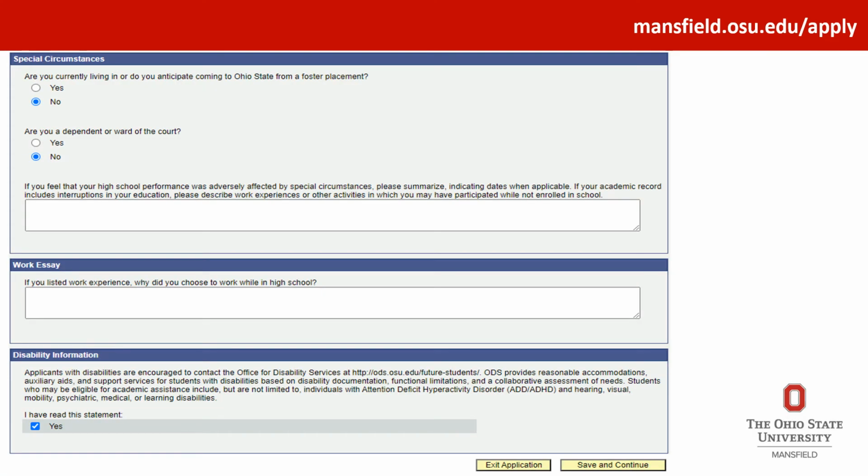If you have special circumstances, like anticipating coming to Ohio State from a foster placement or you're dependent or ward of the court, we'd like to know about that. You'll see in that third box, if you feel your high school performance was adversely affected, we'd also like to know about that. Maybe you had someone pass away and that adversely affected the way that you studied, or if you lost a parent or something.